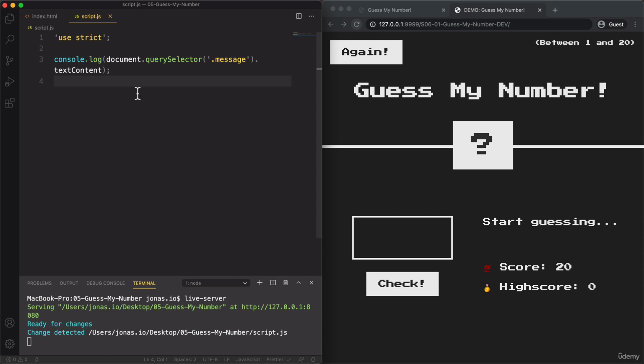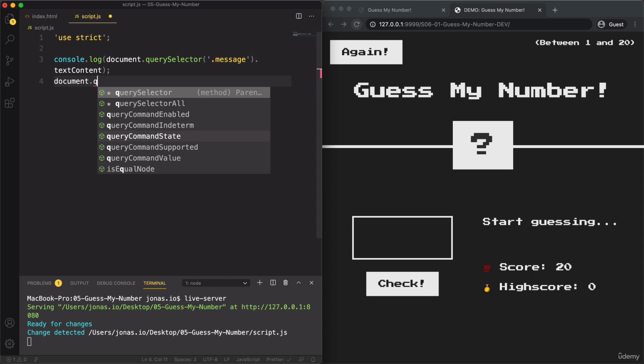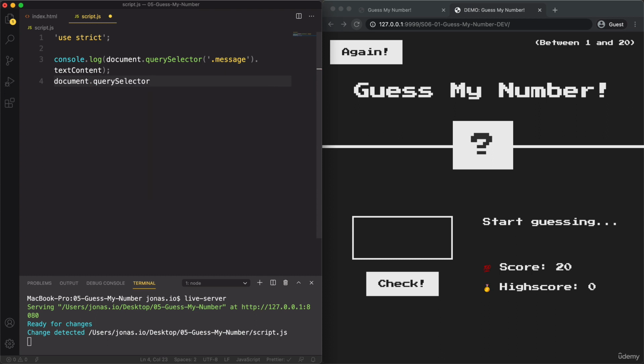So let's do that. So instead of start guessing, let's say like correct number. So that's actually going to be like the winning phrase. So again, we select the element. So querySelector.